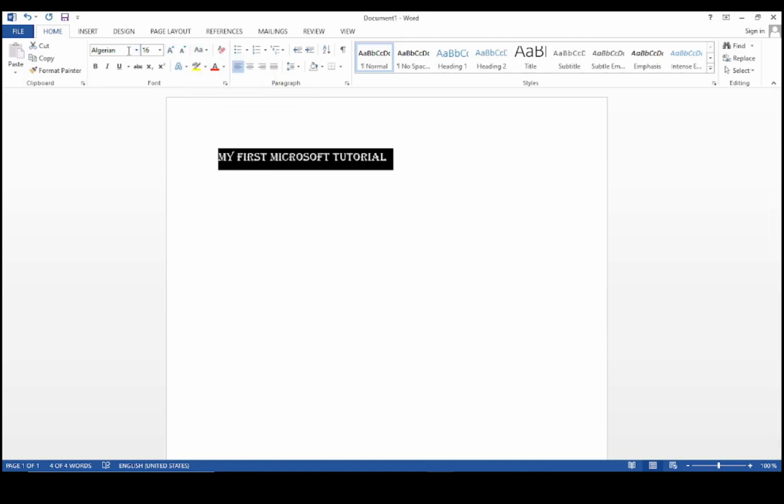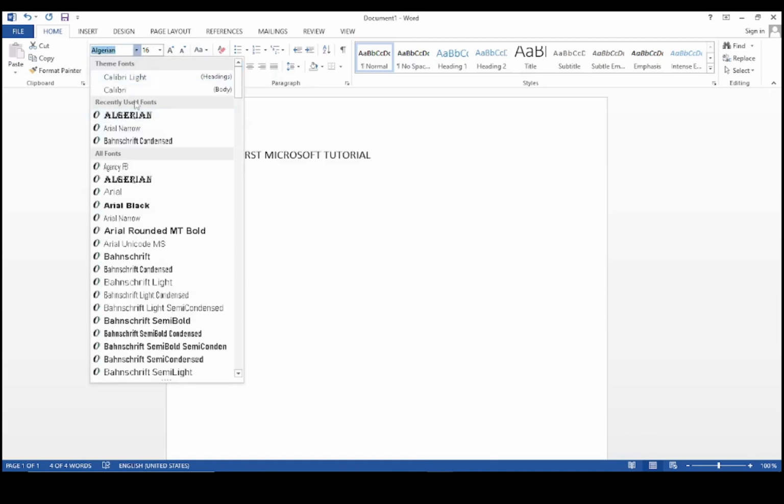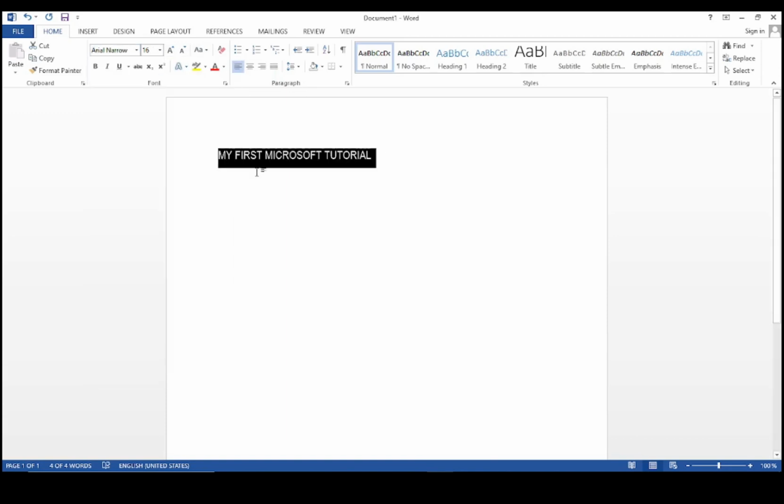It is already uppercase because the Algerian font is by default. So let me choose another font. Let me choose Arial Narrow, and I will change the case to capitalize each word. Capitalize each word, what it does, every first letter of a word is capital.